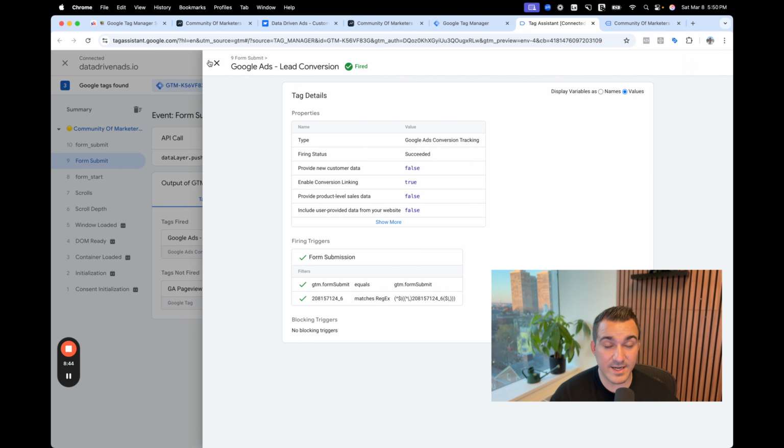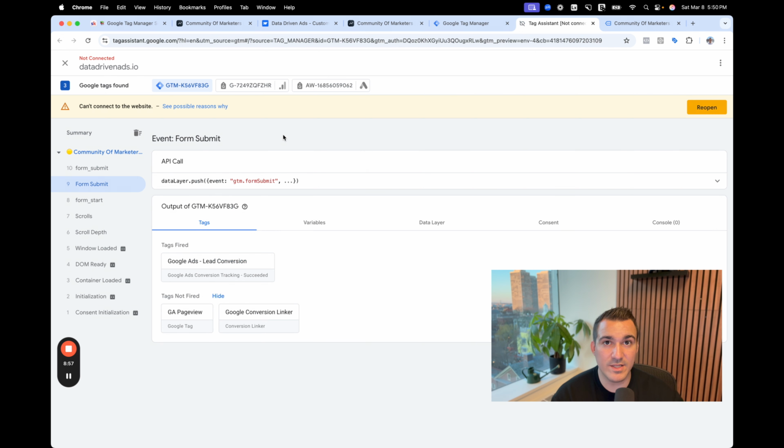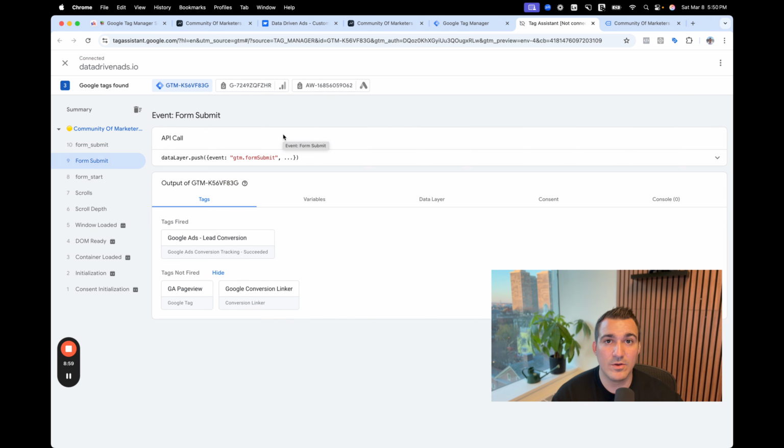Now, when you are sending enhanced conversions, you can see if the name, phone number, email, the address, all that information was set up. But again, I don't want to get too technical in this video. It's just a high-level tutorial. But there are so many different options that you have available with this now.